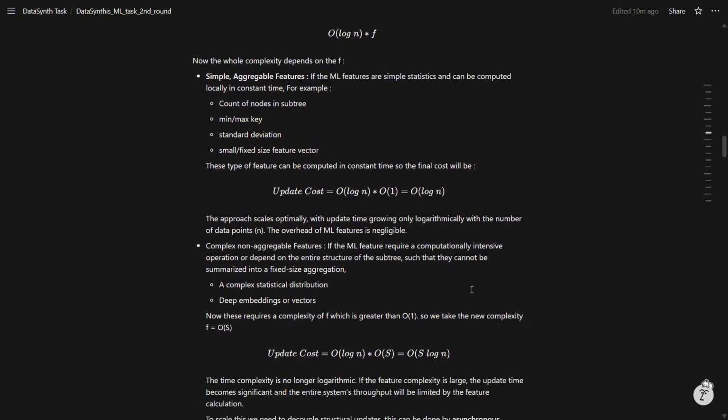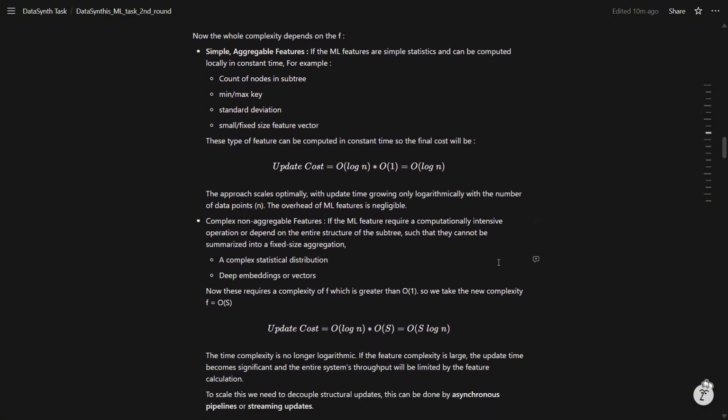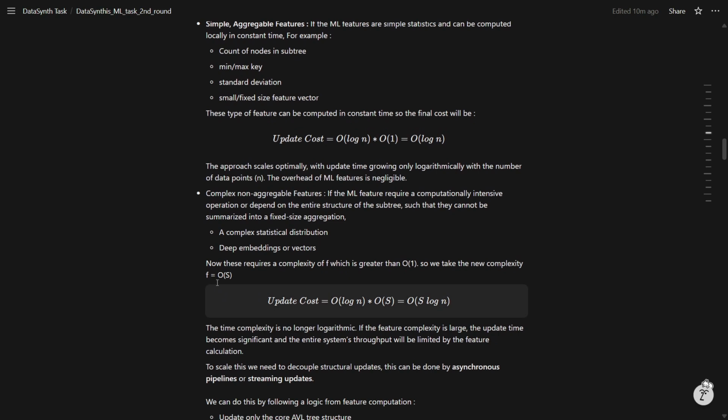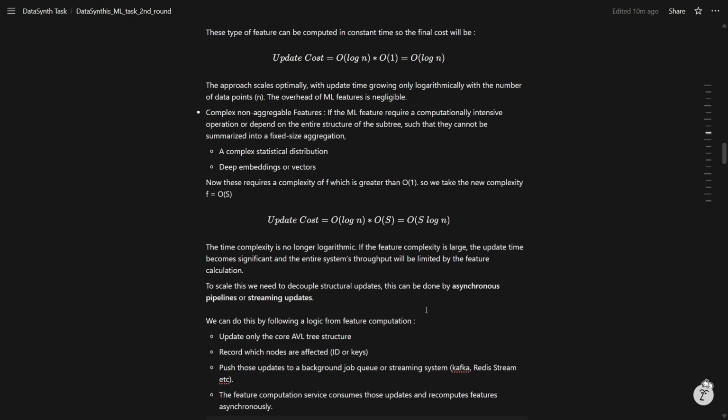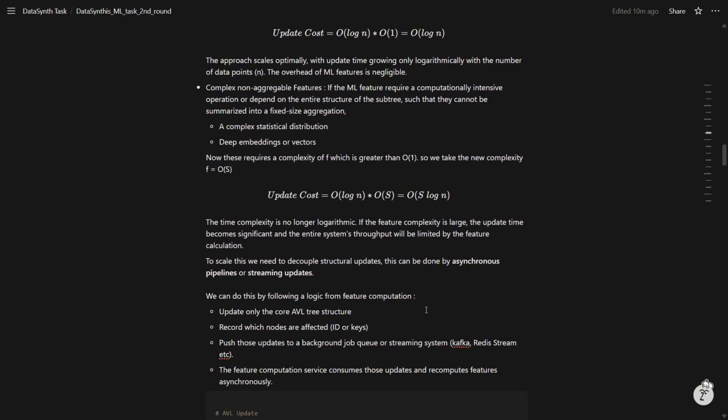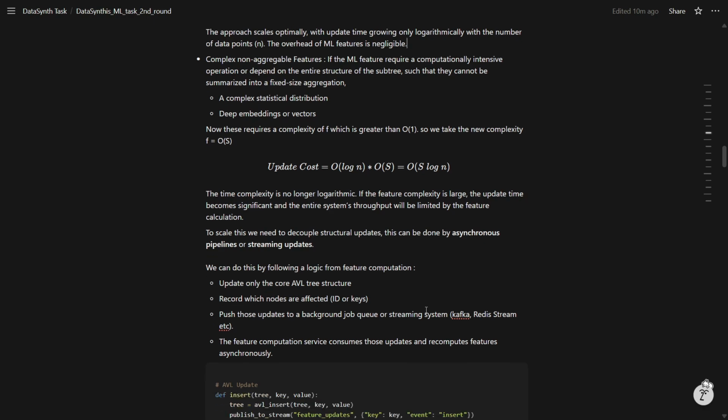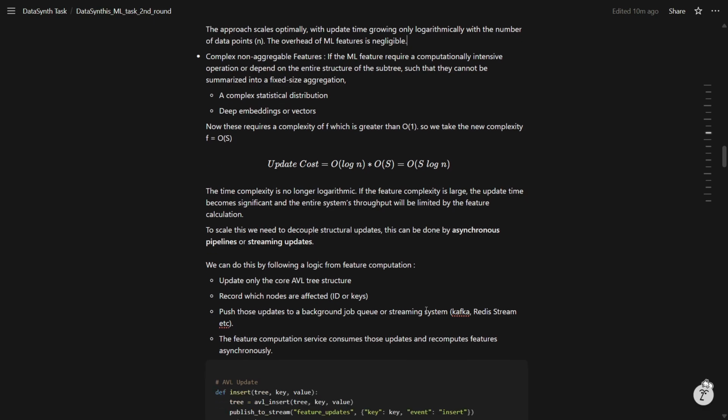But the main concern is if our feature is complex and non-aggregable. For example, we have a complex statistical distribution or a deep embedding vector. For this, we assume that our cost is O(s). So our total update cost will be O(s log n). Now for this kind of complex scenario, we can scale this by doing an asynchronous pipeline or streaming updates.